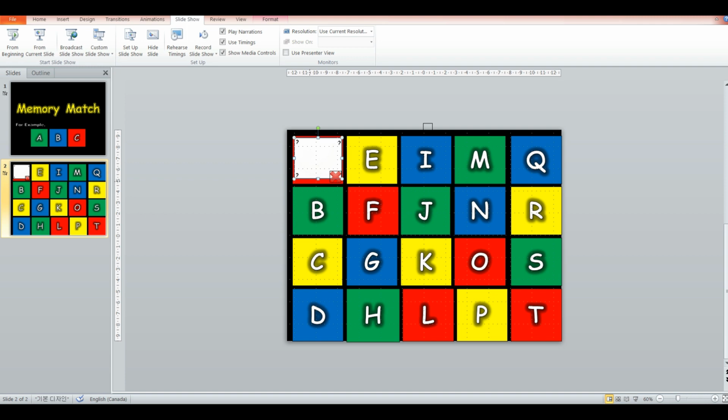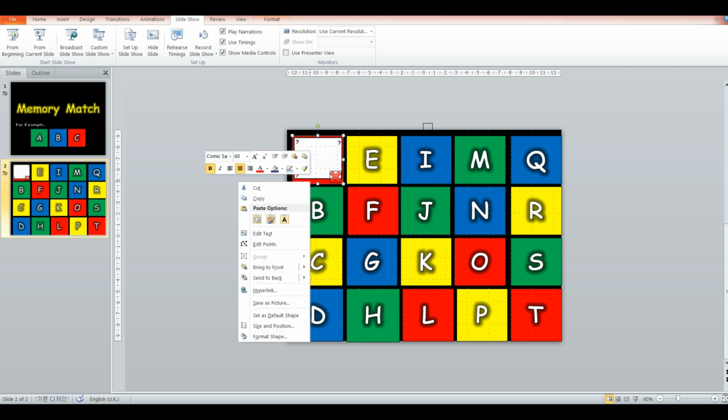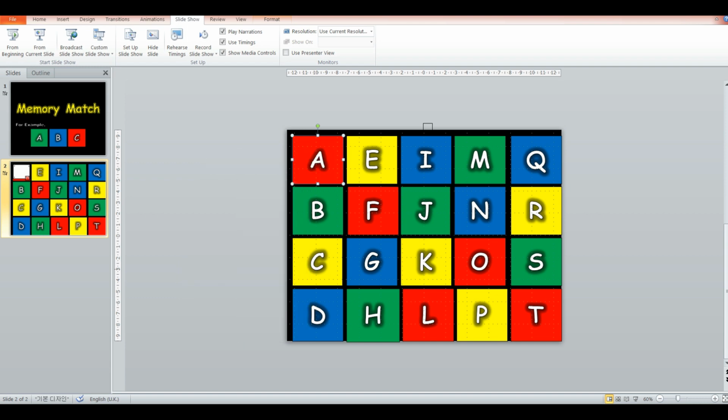Once you've finished, all you have to do is click back onto the color section and bring to front, and there you go, all changed up. Make sure that you save it after you've completed all the memory outline that you want to do, and enjoy.